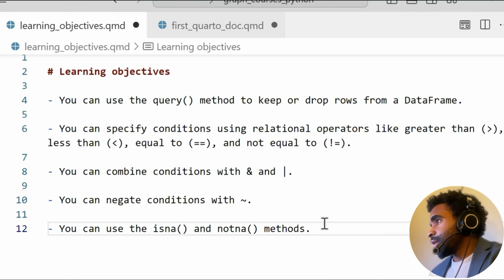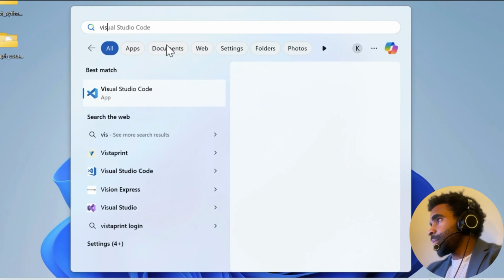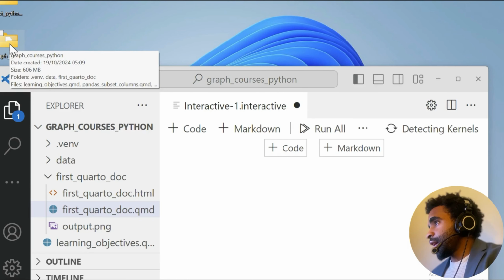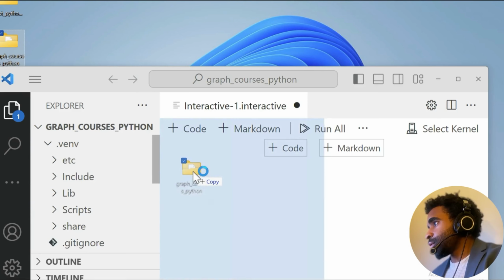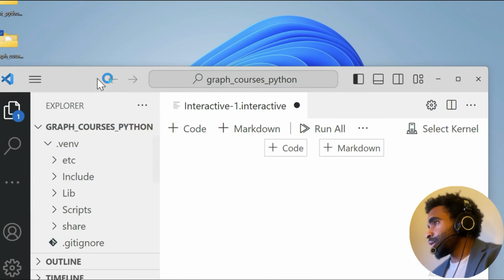Here is our list of learning objectives. If you like, you can pause the video and read through these, but we'll come back to them at the end of the video. I start by opening up Visual Studio Code, and then I drag my Graph Courses Python folder into VS Code so we can use it there.